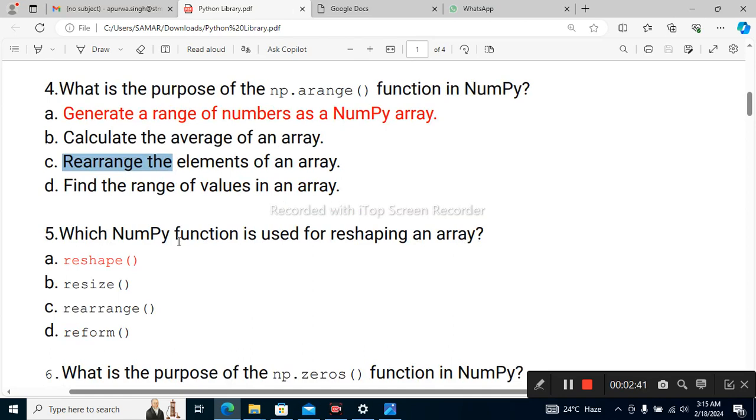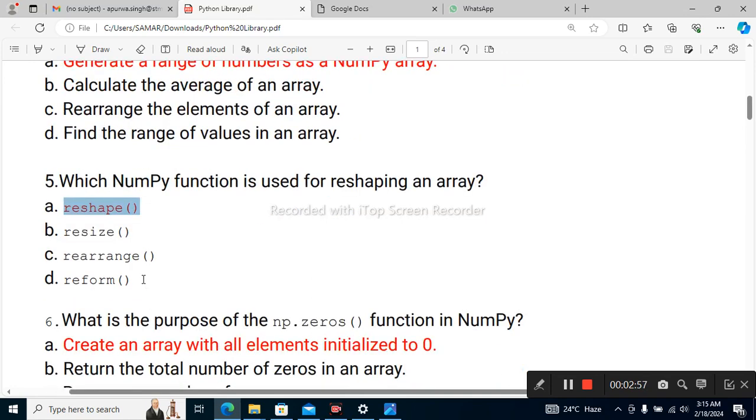So which NumPy function is used for reshaping an array? So we want to reshape. So reshape, this is the method sign. I told you many times that opening and closing bracket is the method sign, and whatever we will write inside the method is the argument.